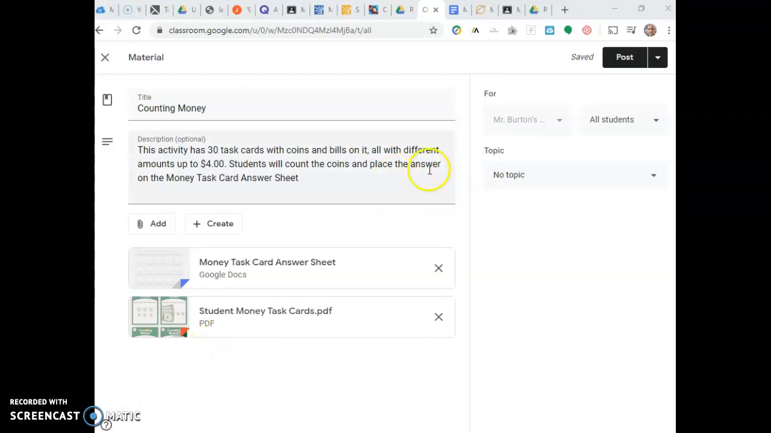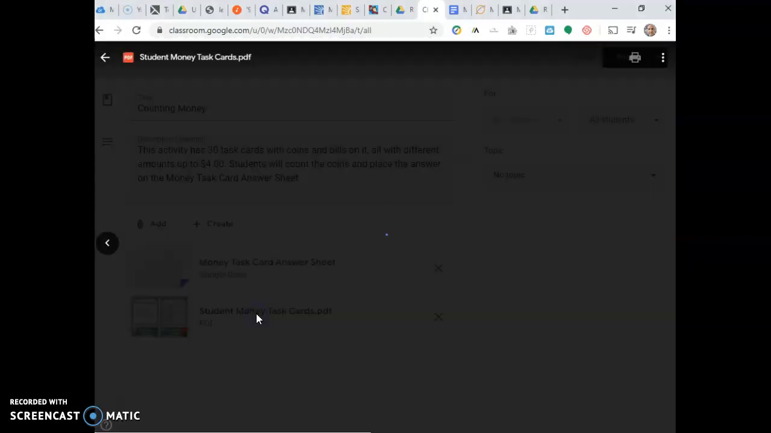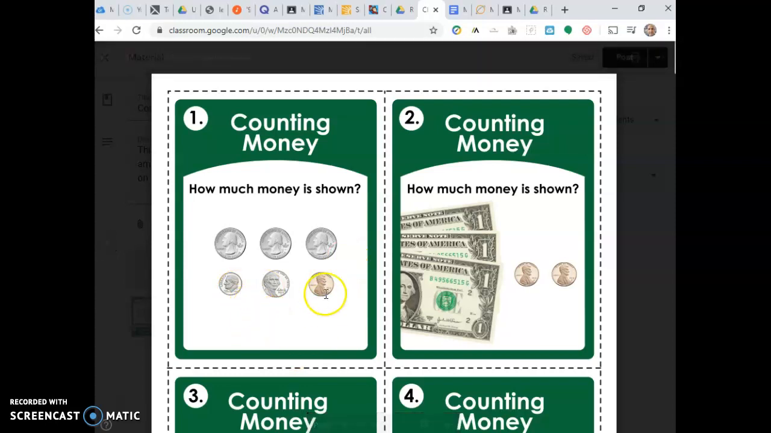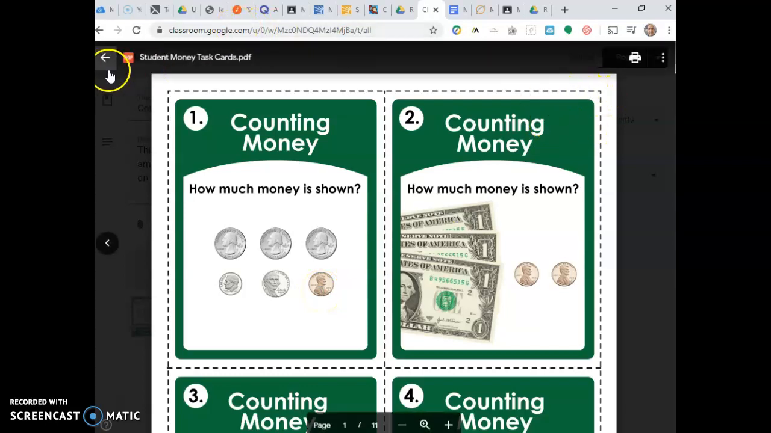So when you open up the Google Classroom, you're going to click on the task card. That's going to come up. You'll see number 1, and you're going to count the coins. As you see, there's 3 quarters, 1 dime, a nickel, and a penny. So it's 25, 50, 75, 85, 90, 91. Okay? So now we got the answer on that. That's 91 cents that's shown there.